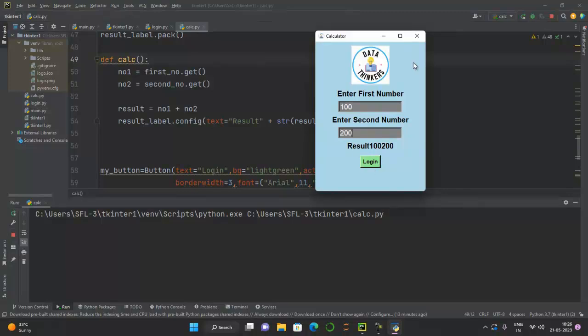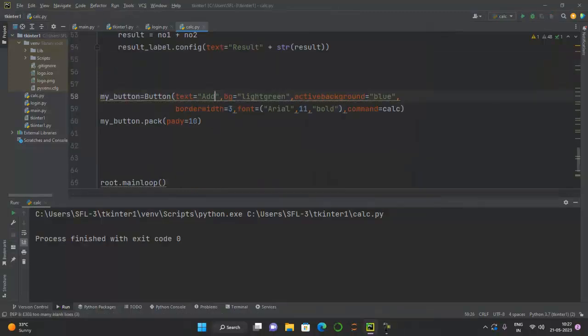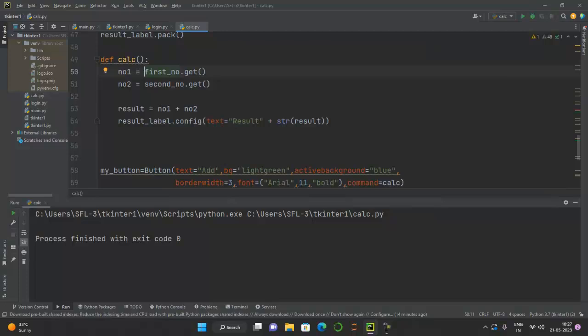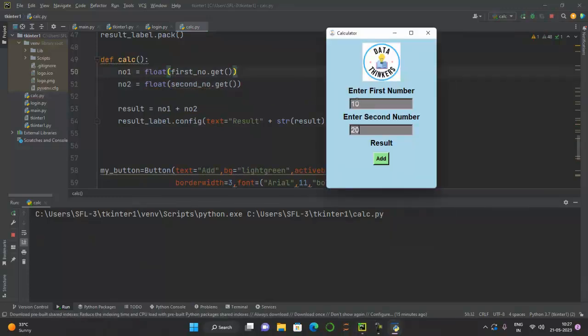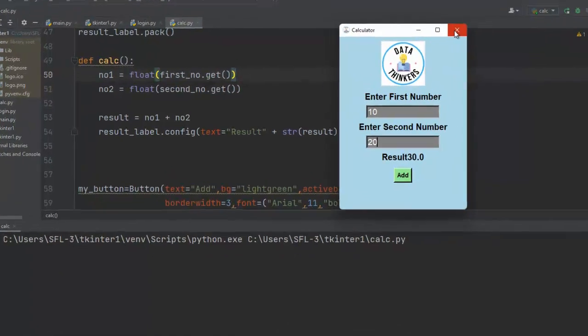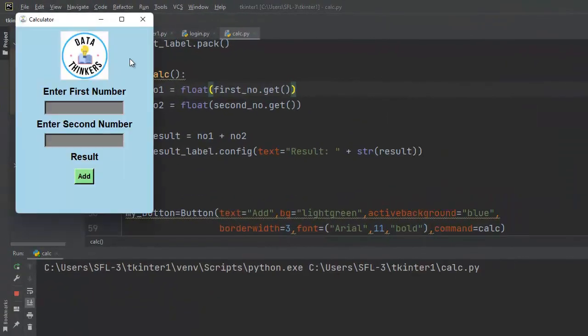Let me change this name and let me change our logic as well. Add. And here we have to cast this with float, the number that we are getting from the user through the entry widget. Let me run this code. Let me enter 10 and 20. Let me press this button. As you can see over here, result 30.0.